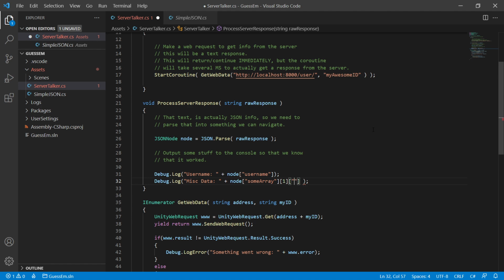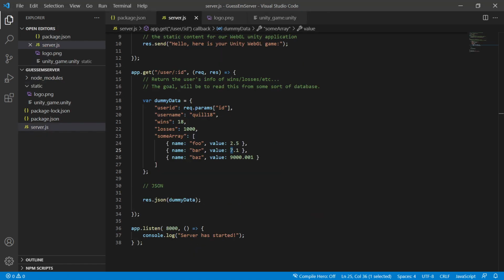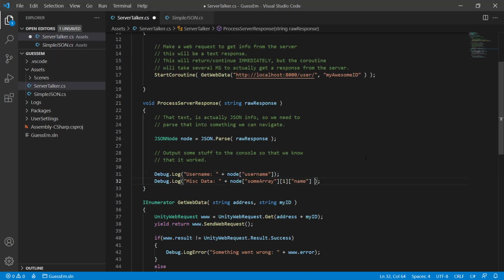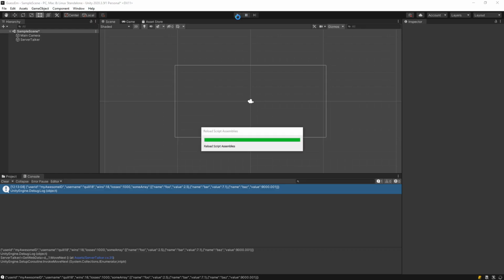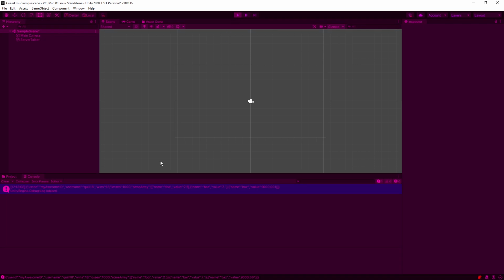So name, that is what I called it, right? Yes. Name plus value, like that. So let's run this in Unity. There you go. Username is quill18, and the misc data says bar is equal to 7.1, which is correct.